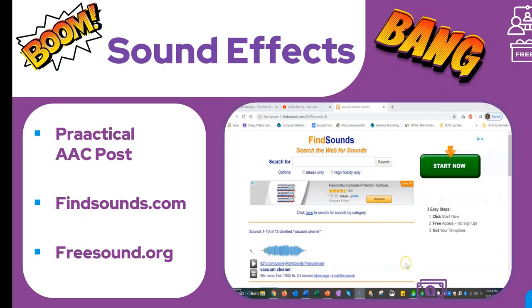Sound effects. So sound effects are something that I've long been using. You heard me talk about the fact that I tend to use bathroom humor because it's so engaging. So that kind of lends itself to sound effects. And so there's a Practical AAC post that I did several years ago now, which is actually a full lesson plan on how I might use sound effects.